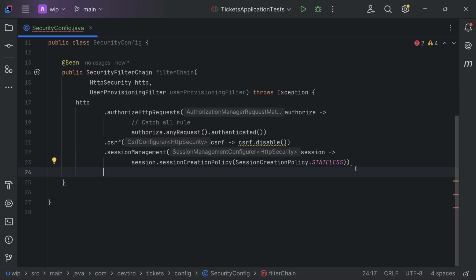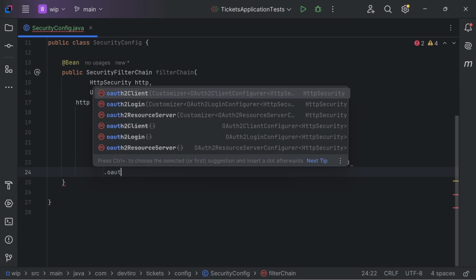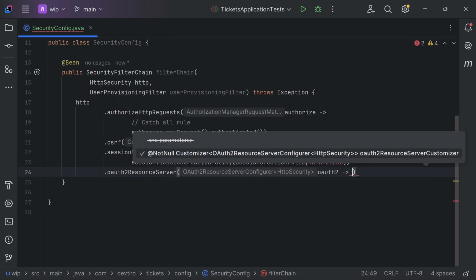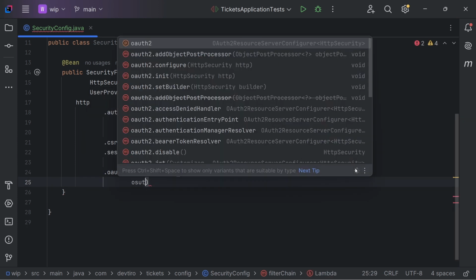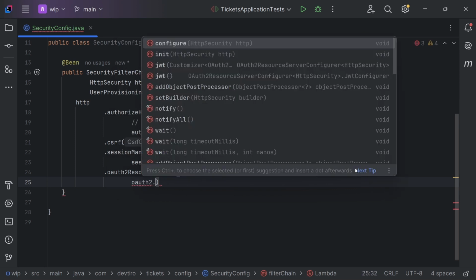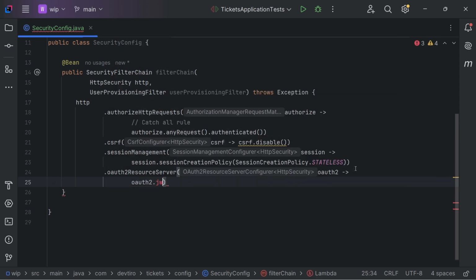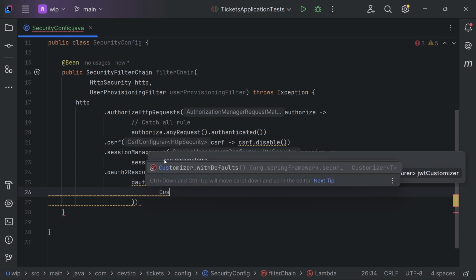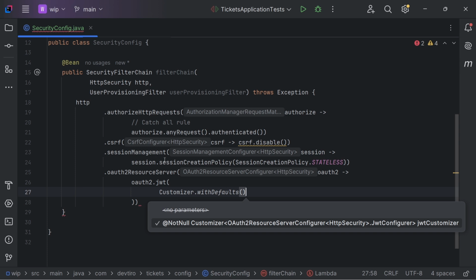Okay, so as we're replacing the security filter chain bean, we should also specify the OAuth 2 resource server configuration. We'll call this one oauth2, and we'll say oauth2.jwt. And you'll notice actually, if we do this, we have a deprecated jwt call here. So the way of calling this has changed fairly recently. So we'll say jwt, and then we'll say Customizer.withDefaults.